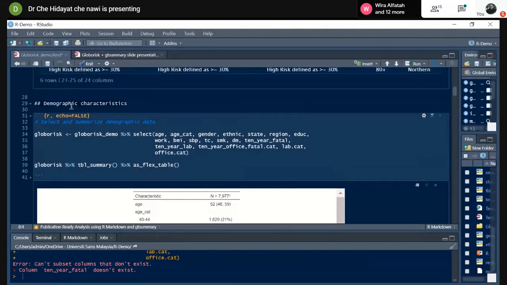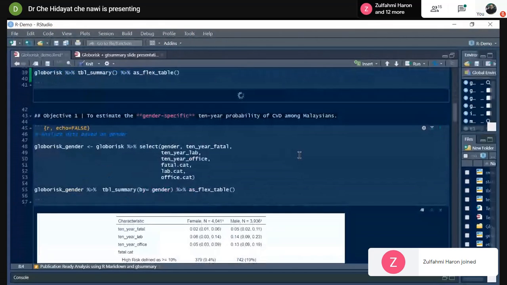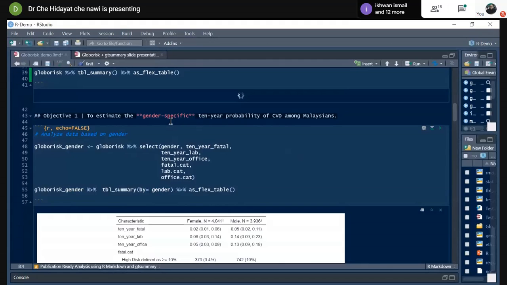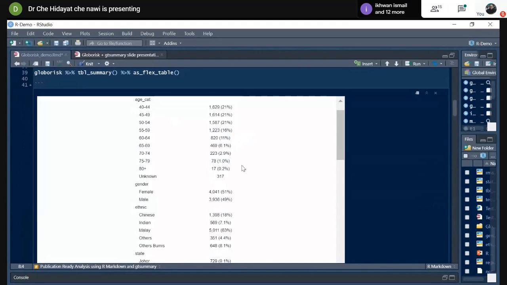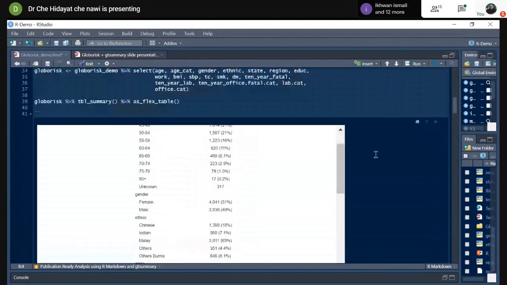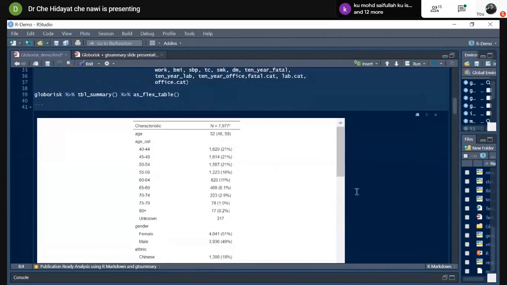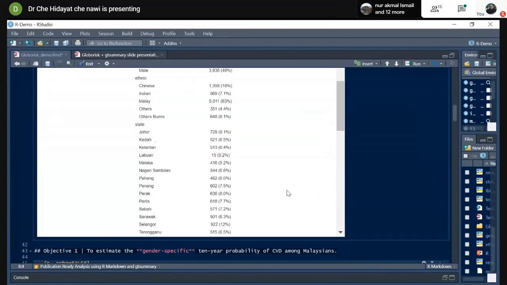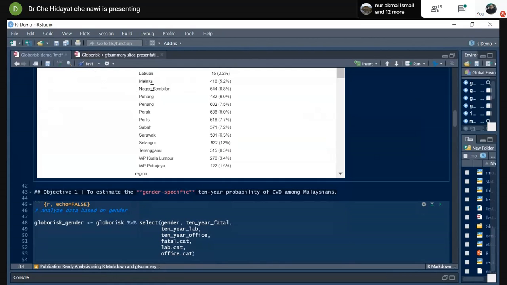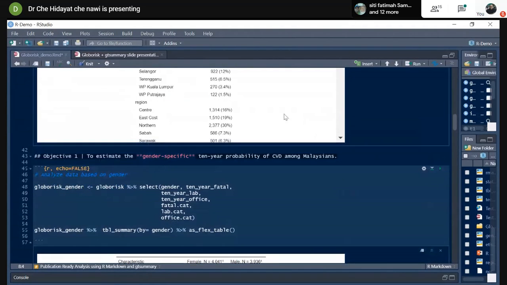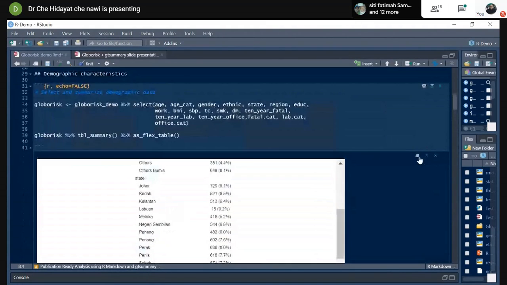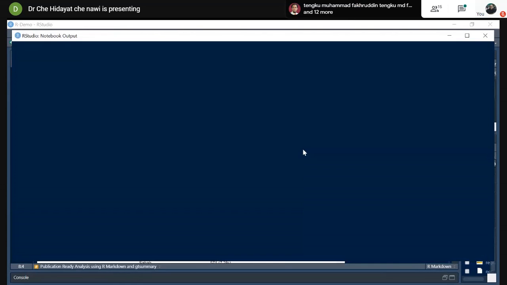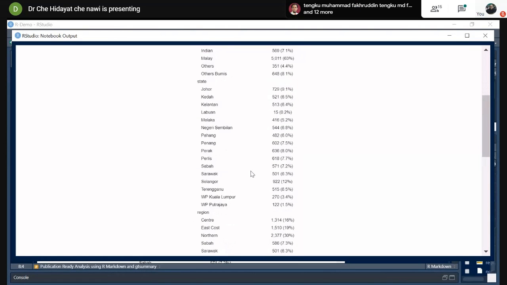And then for demographic characteristic, when you run the code, you will get a nice table like this. All right. You can have this in words. Okay. So when you need the markdown, you have this table. Sorry. All right. Lebih jelas.